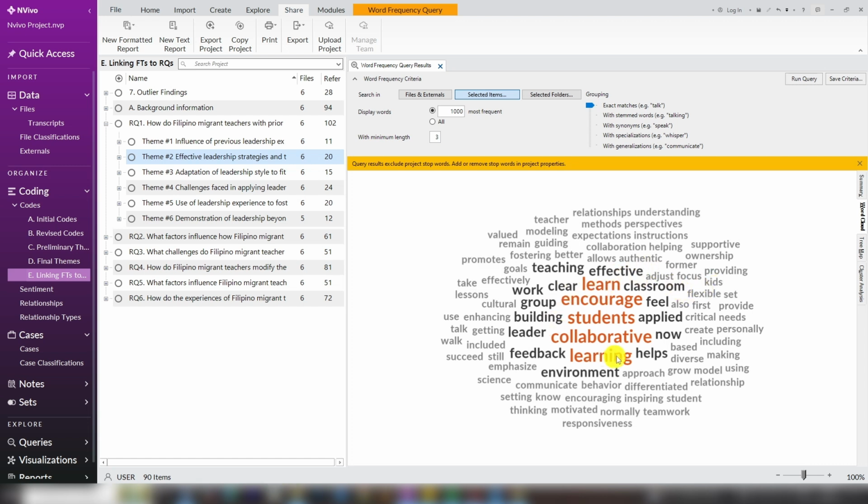Let's say I don't like the word now, so add to stop words list, click OK. Let's say I don't like the word still, add to stop words list, click OK. Let's say I don't like the word, one final example, which word don't we like? Using, add to stop words list, click OK.